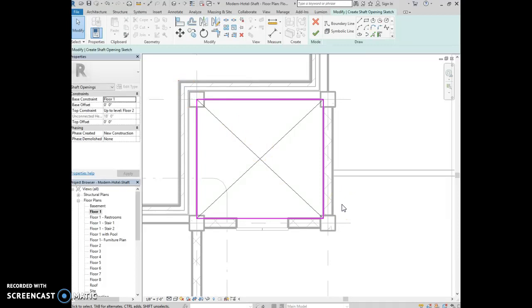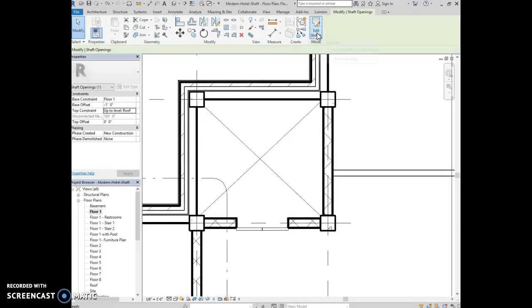In the properties, we want to verify that the base constraint is set to floor 1 and the base offset is going to be at -1 foot. In the properties, we're going to set the top constraint up to level roof. And then once we're done with that, we're going to click the Finish Edit mode. So it doesn't really look like anything happened, but it did, and we'll look at that in just a minute.